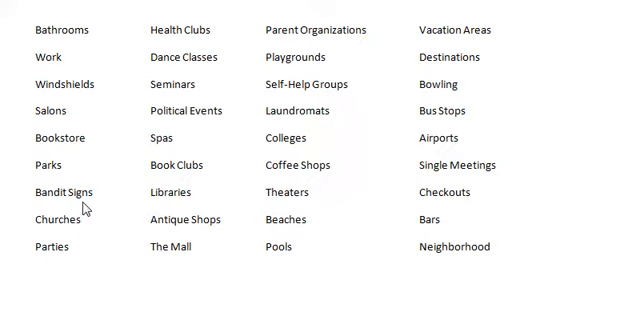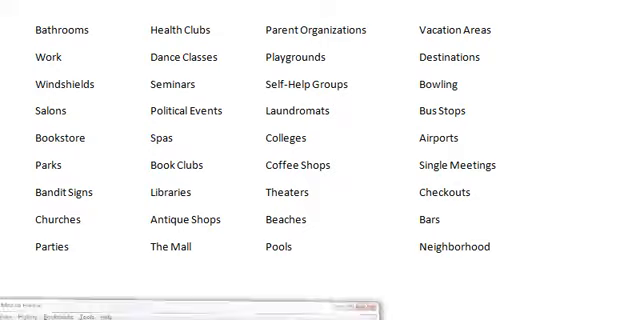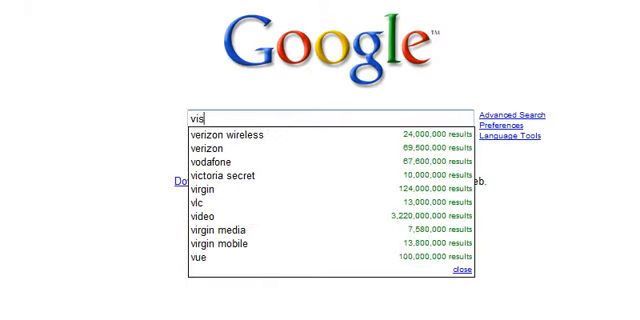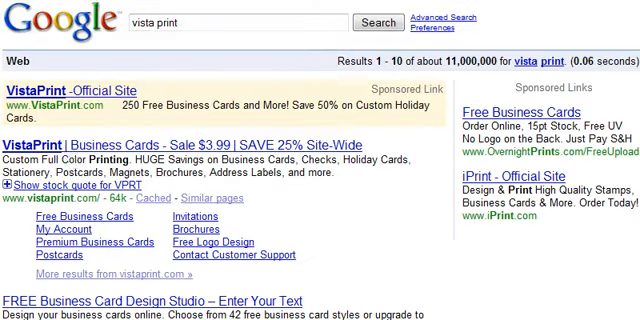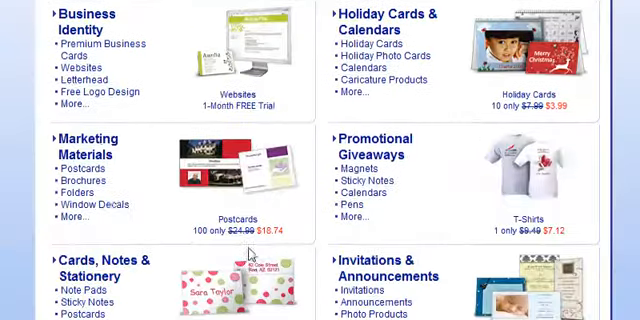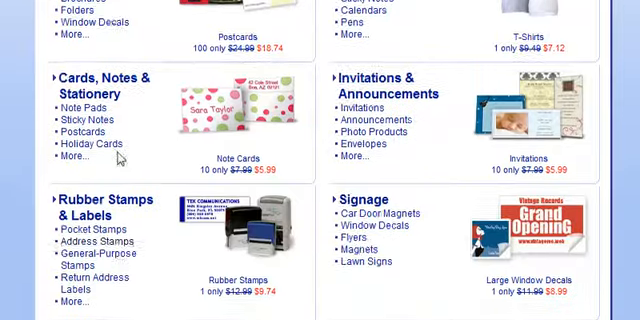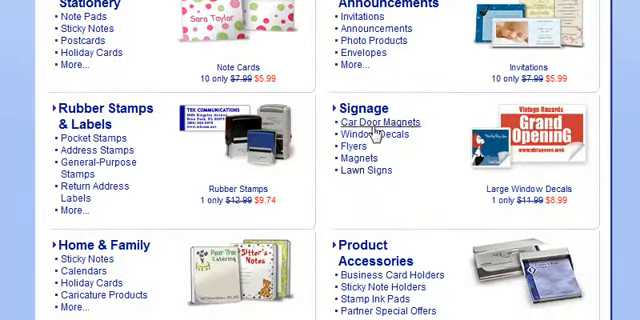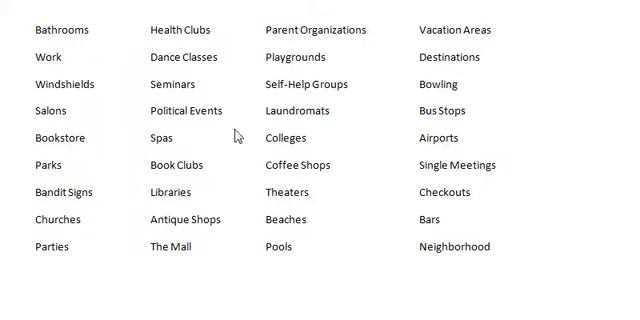And you can get all this stuff made. Like if you want a bandit sign, if you simply go over to Google, you can type in places like Vistaprint, and you can go to Vistaprint and actually get business cards and signs and all that kind of stuff made. So just to show you, if I go over to Vistaprint and scroll down to, let's say, signage, over here you can see there are lawn signs. That's exactly what I'm talking about. So that would be, in marketing terms, considered a bandit sign.